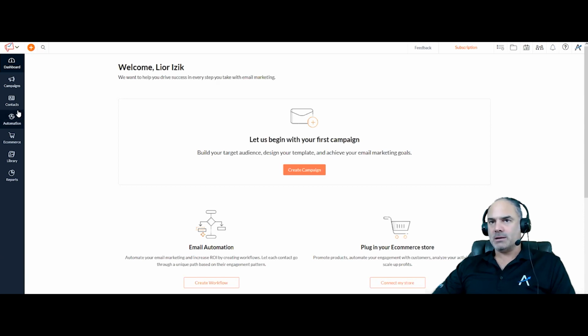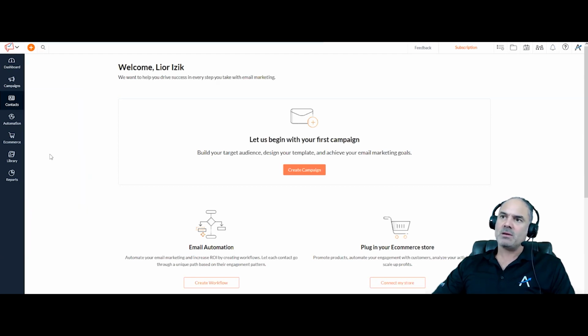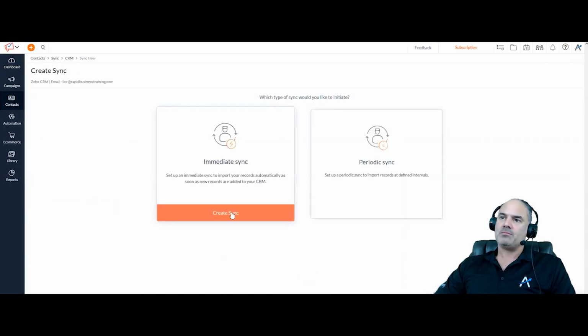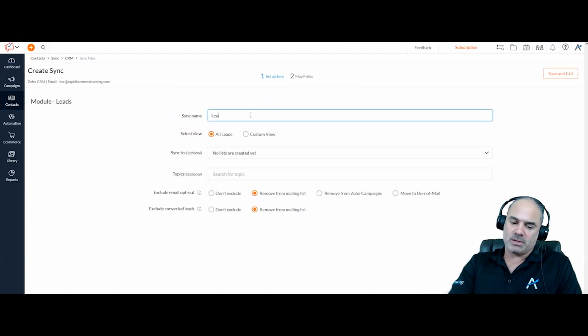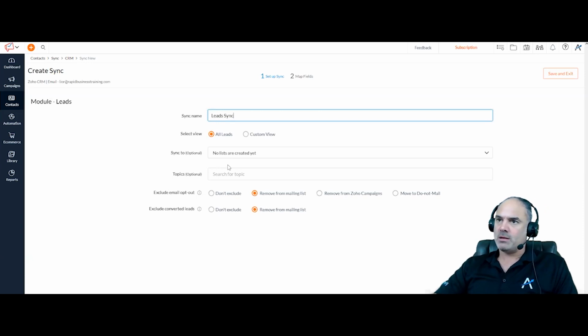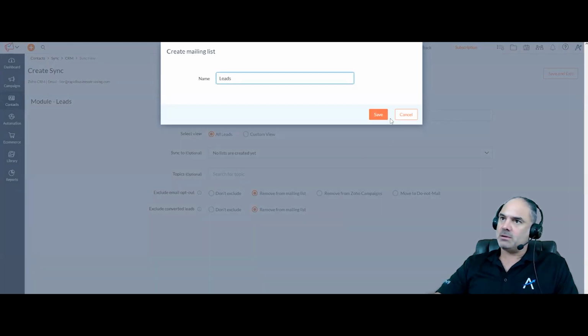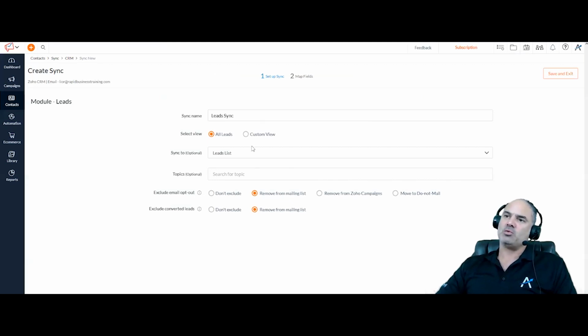There is. In Zoho Campaigns, you see you have here the sync services. Yeah, this one, the sync services. Once you set up a sync between Zoho CRM and Zoho Campaigns, let's call it leads sync, and let's create some kind of a leads list. This sync is supposed to bring information from Zoho CRM. It will bring all the leads and push them into Zoho Campaigns.